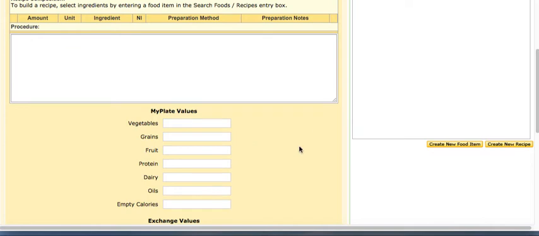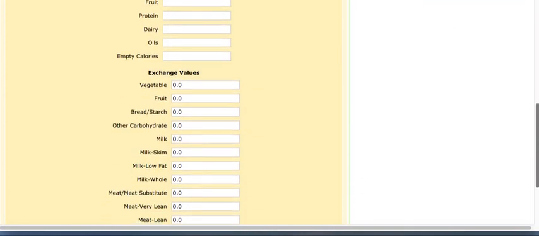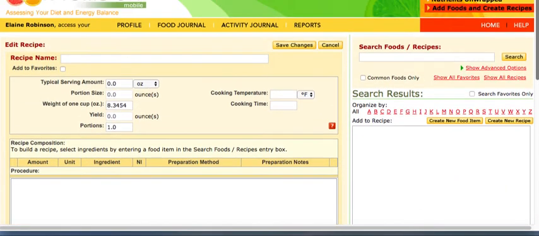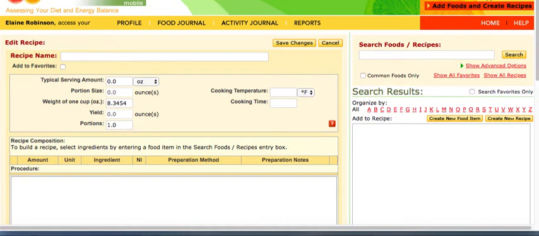So all this stuff down here, like my plate values, exchange values, I don't think you need to do anything with that when you create your recipe. So I wouldn't have you worry about that.